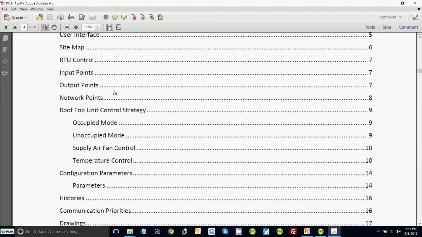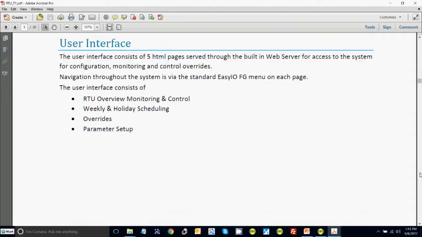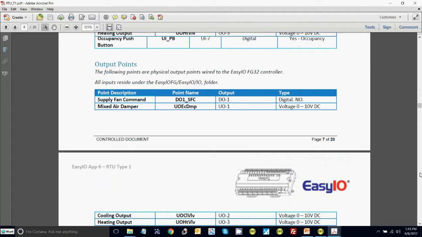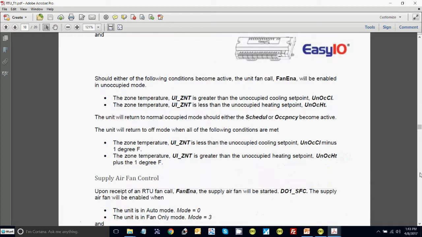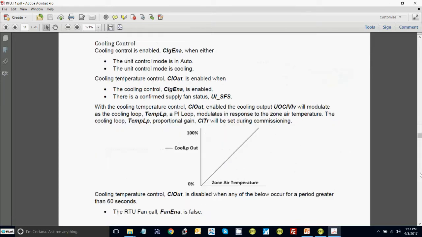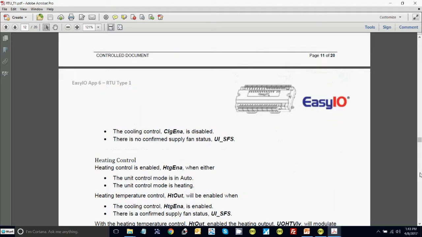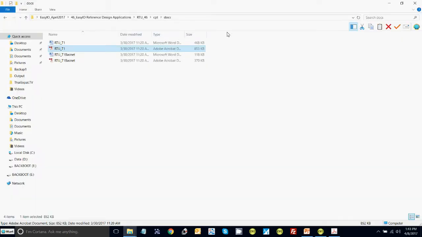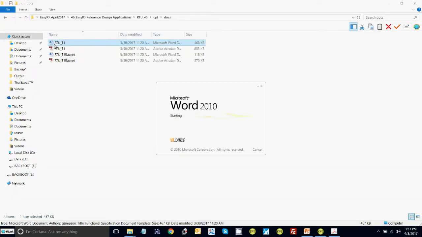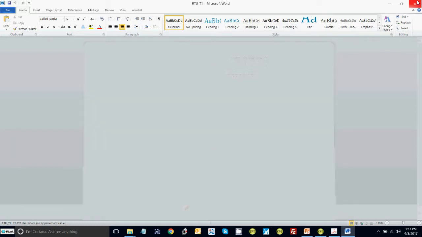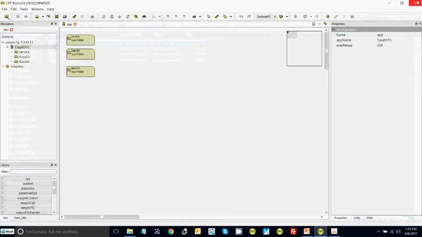So RTU control inputs, outputs, occupied, unoccupied, goes through all the theory, everything's in here. And you will notice when we opened File Explorer, it was in the Word format. And the reason for that is so that you can edit it. There's the Word format there. So you can reuse these and make these as your submittals.